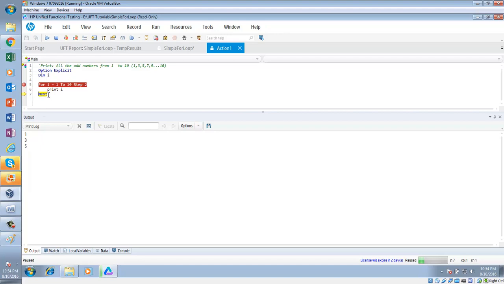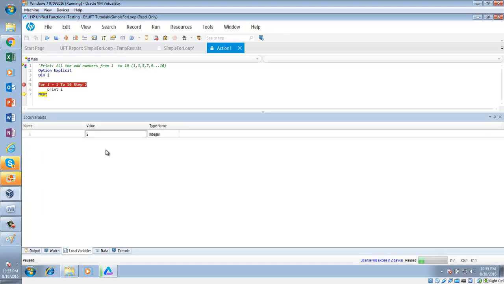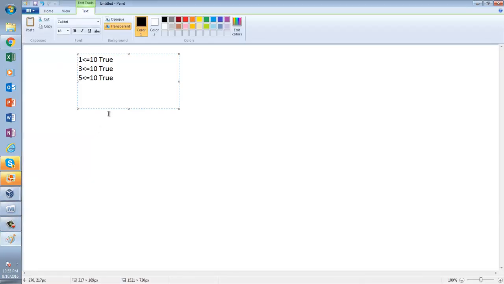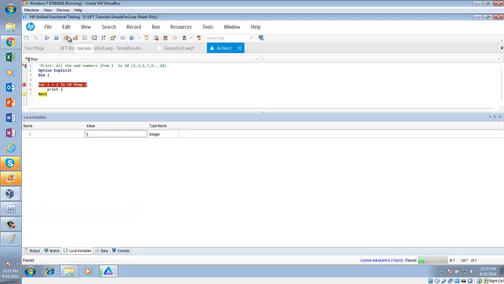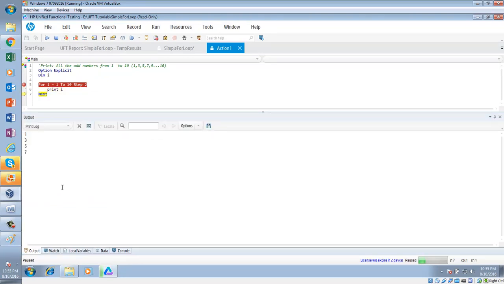Now if I ask what is the next in this series, the value of I is 5, and it adds another 2, so 5 plus 2 is 7. Then is 7 less than or equal to 10? Let me write the condition here: 7 less than or equal to 10. Again the condition is true. Then you go there and see here, now the value of I is 7 and it is going to print 7.